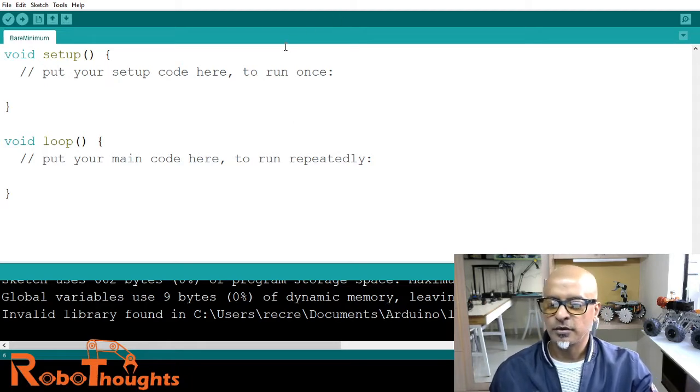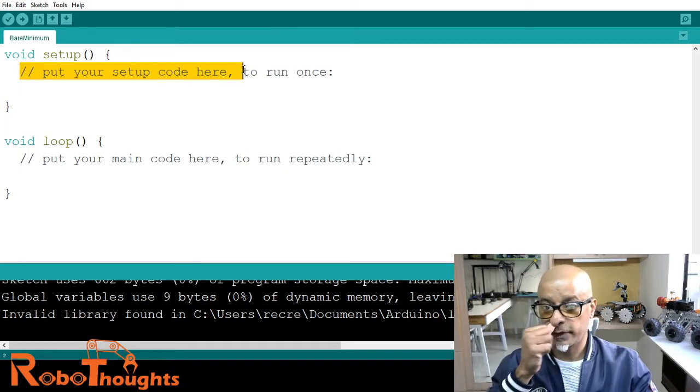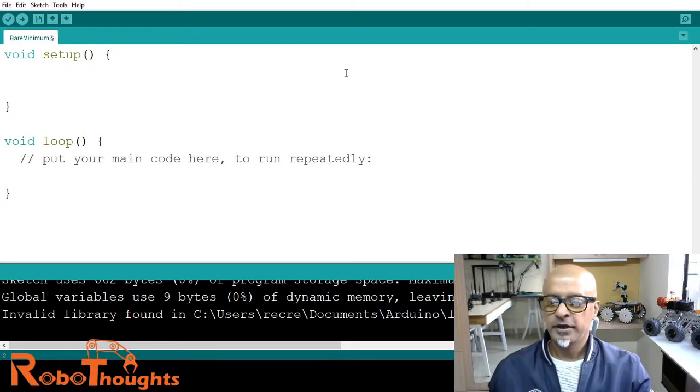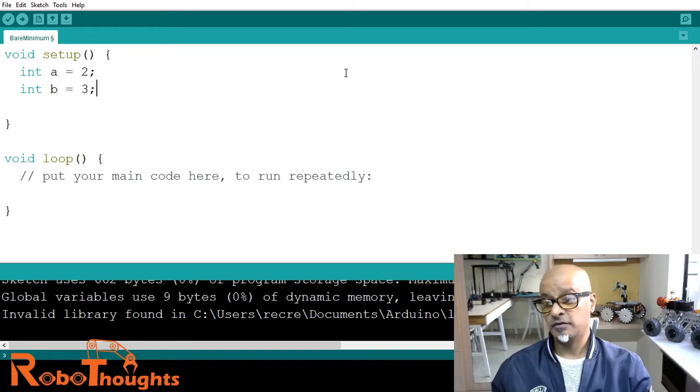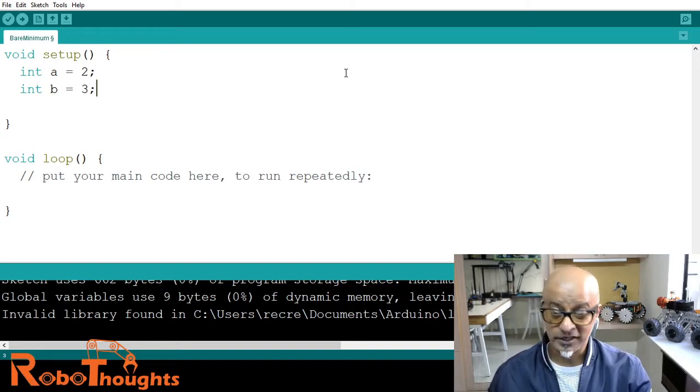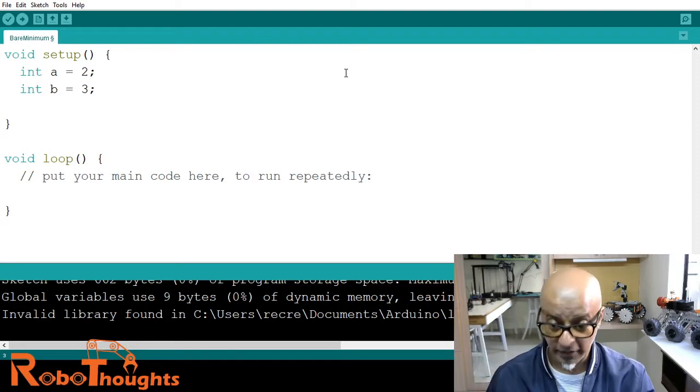All right, so we are on void setup, right? We use this for one-time setup. So how do we do that? Let me just remove this, and let's say int a equals 2. I'm just putting in some number, right? Then int b equals 3, semicolon. Make sure to follow the semicolons and syntax, guys, or else this is not going to work, right?